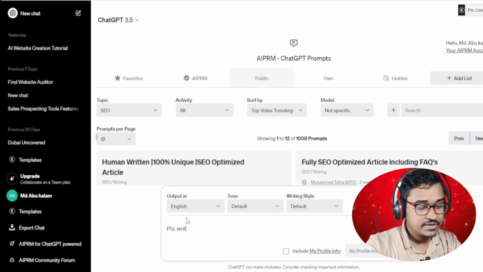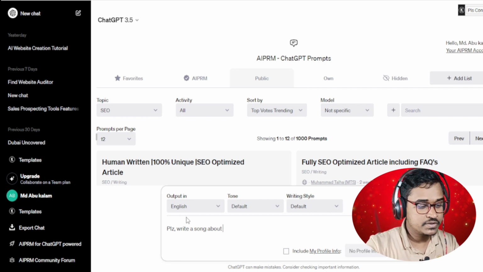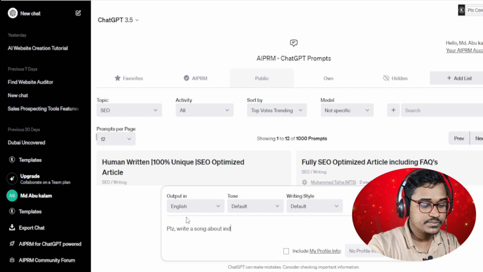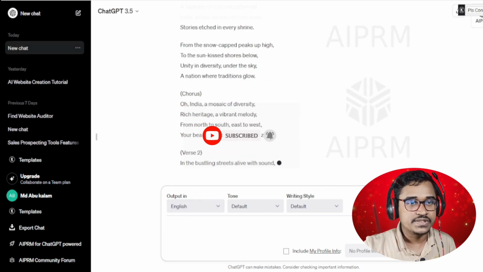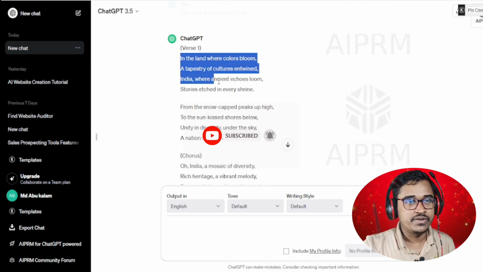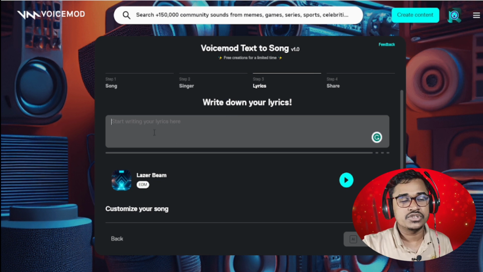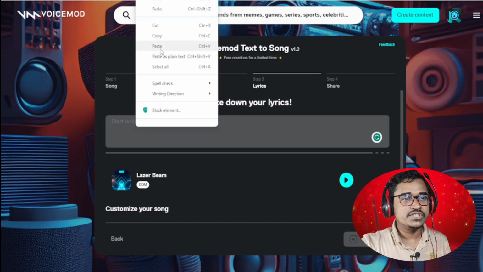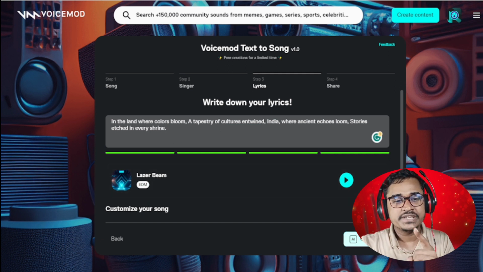Please write a song about, for example, India. This is an example only. Then I need a first paragraph because this is the free method. Then you are able to paste some limitation here. So I only need this one. Then create song. Just one click, create song.